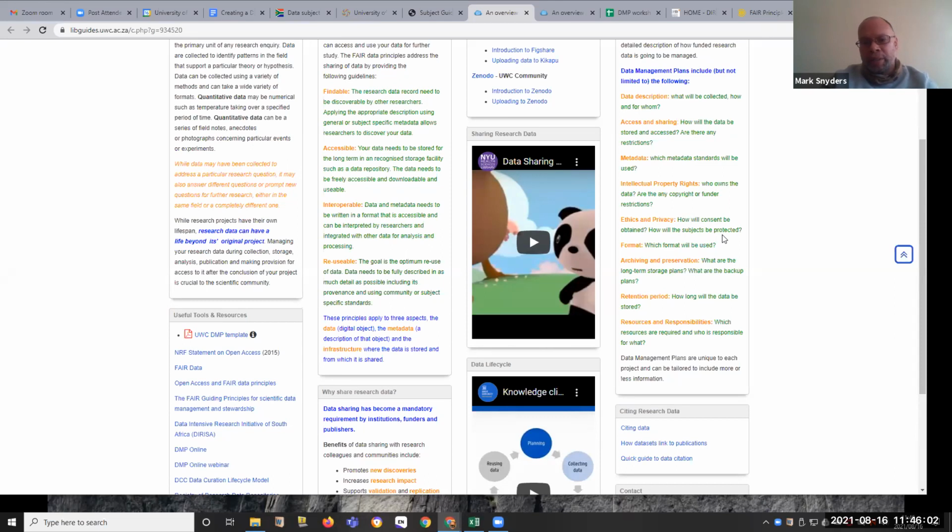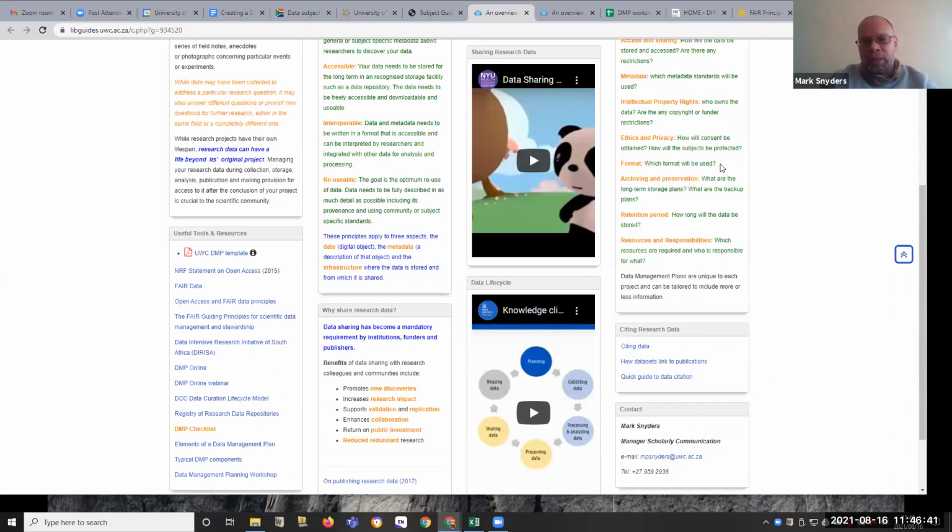Okay, your ethics and privacy section, how will consent be obtained and how will subjects be protected? This is where the Protection of Personal Information Act comes in. There is a section under the Protection of Personal Information Act that does deal with research data collected from a data subject, and in this particular case, we are referring to the data subject where the data subject is a person, a human being, irrespective of their age, so whether or not they are minors. Okay, we'll get to that again soon.